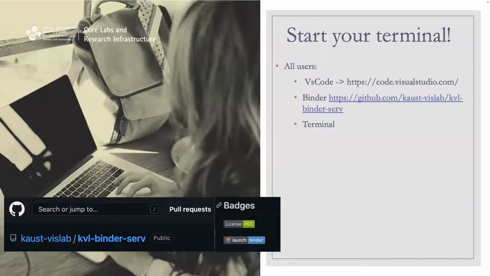If everything fails, I also prepared a Binder hub, which basically you have to go to GitHub into KAUST Lab KBL binder serve and push that button that says binder. It will launch a Jupyter Lab that will have Python installed for what we need. And if you're super brave, you can only use terminal, but that's the hard way. That's like the ancient way. I became a Python scientist using terminal and it's not fun. Although, I mean, it's very solid, but it's not fun.